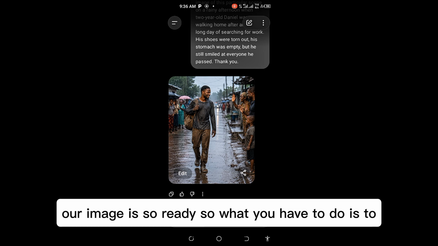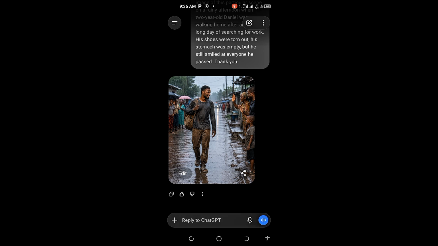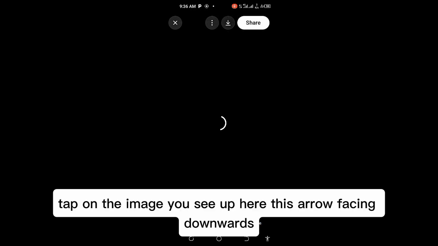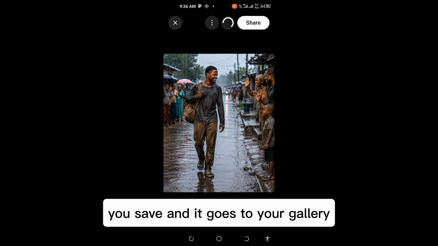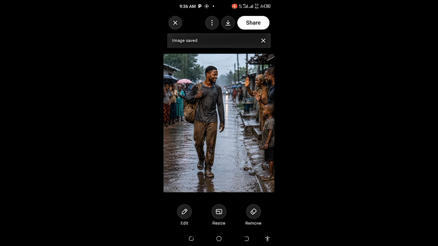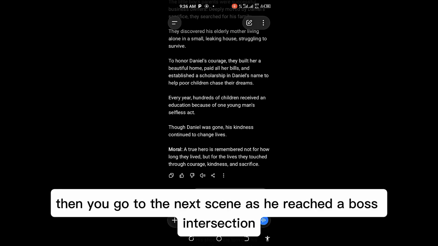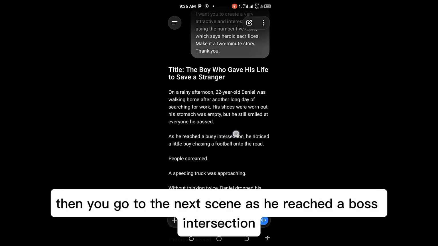So what you have to do is to tap on the image. You see up here, this arrow facing downwards, you save and it goes to your gallery. Then you go back. Then you go to the next scene.